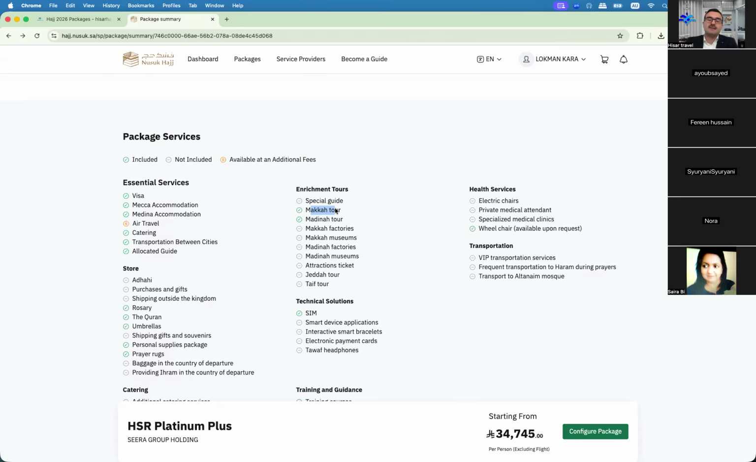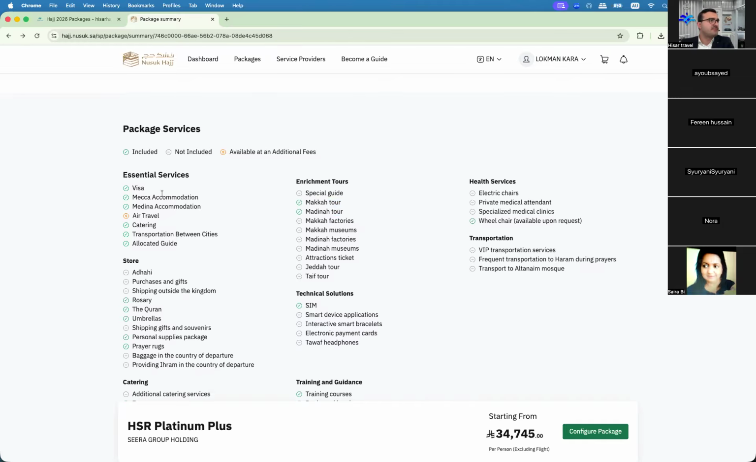The near distance ziyarats include the birthplace of the Prophet ﷺ, Jannatul Mu'alla, Masjid al-Raya, Masjid al-Shajra, and Masjid Jinn, for example, and also your far distance ziyarats, Mount Thawr, Mount Hira, Arafat, and so forth. Arafat, Muzdalifah and Mina will be done during the Hajj days, obviously, but the other ziyarats are also included. It's a fully inclusive package with all the HSR ones. When looking at other package options, make sure you look at what's included in the package.